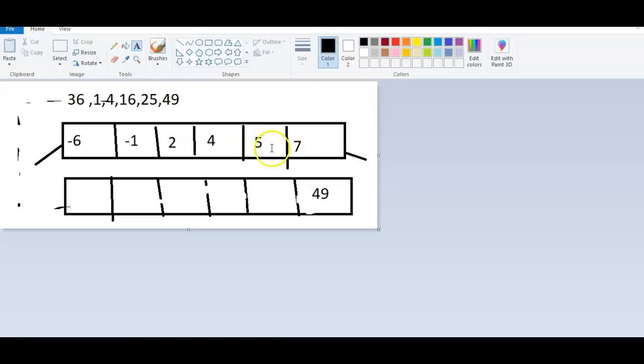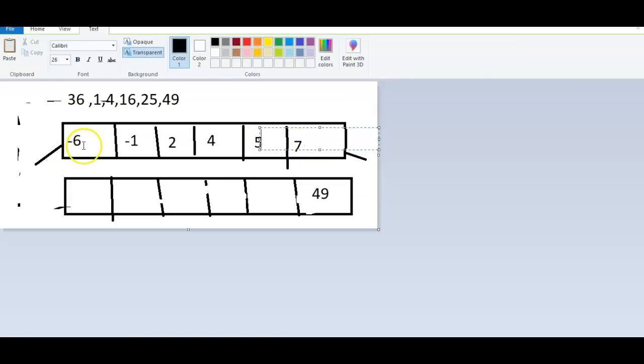Now it will point to 5. The start index is -6 and the end index is 5. We decrement the end index because we have already stored the square of 7 here. Now compare: -6 into 6, which is 36, is greater than 5 into 5, which is 25. So 36 is greater than 25. Store the square of this number here, which is 36.